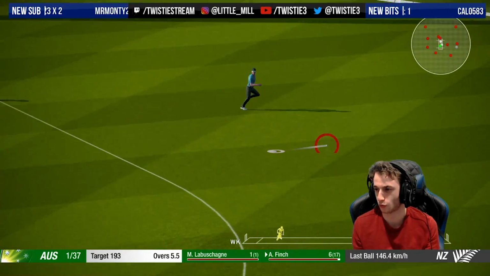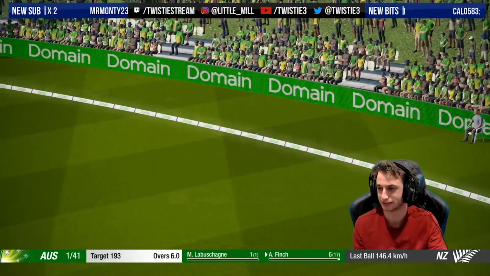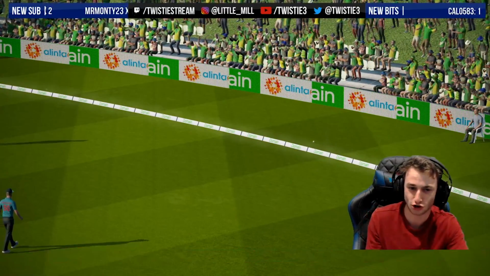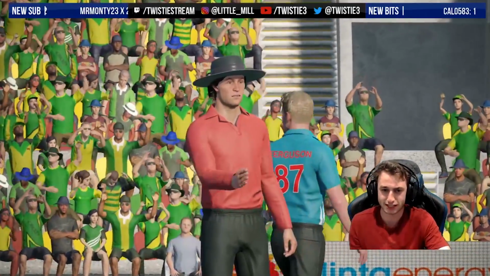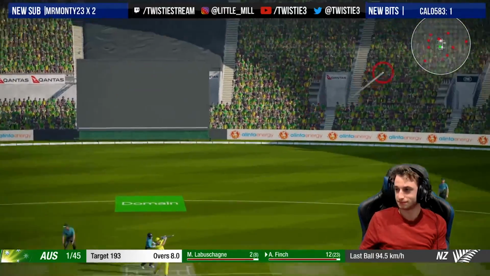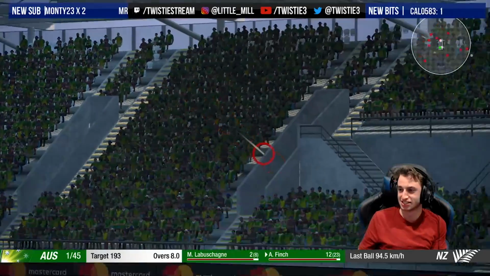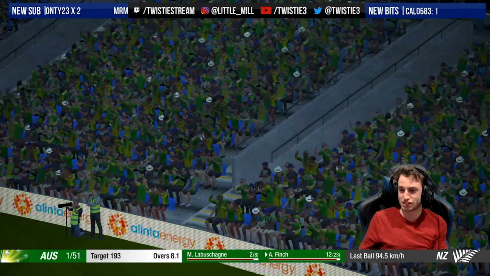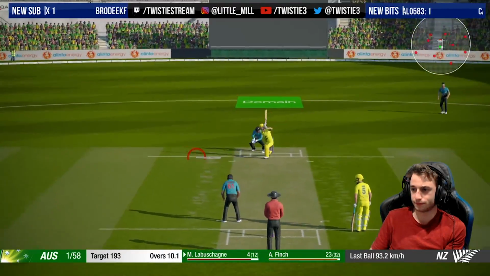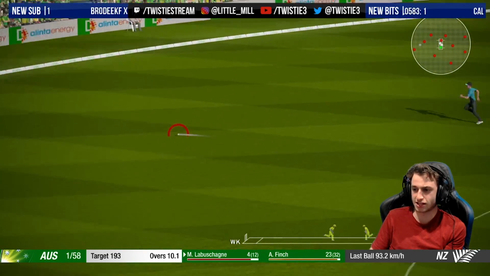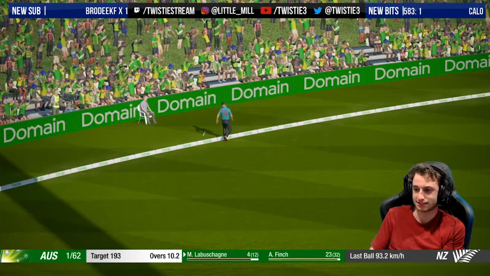Oh, short ball pulled away by Aaron Finch. Finds the gap, and it's 4. This was a dangerous shot here, but he's definitely done it. Oh, shot from Finch. That's into the stands, all the way for 6. You can't constantly have it. That is a cracking shot from Marnus. It's 4.